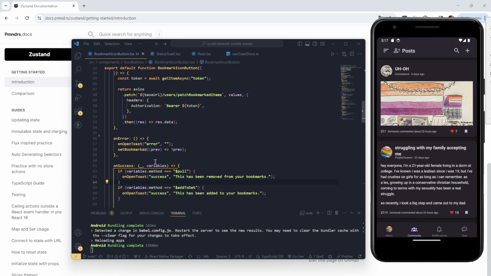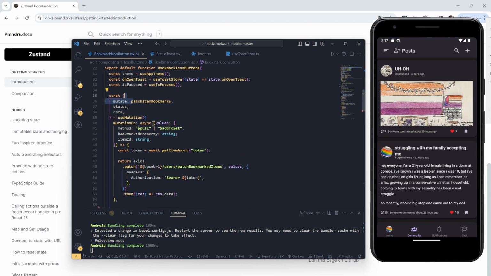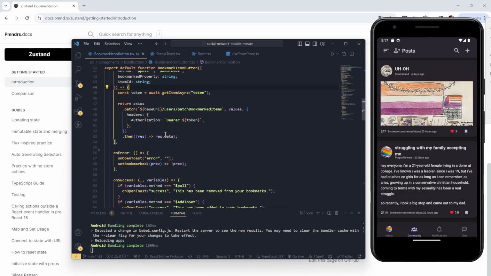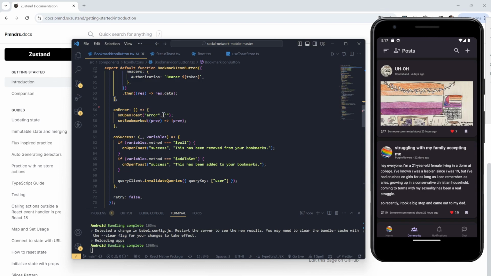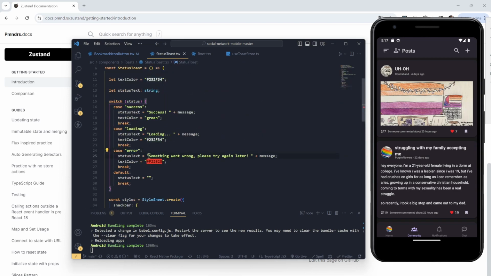Whether it's success or error really depends on whether the function being called to the backend is returning an error or a success. So if it's an error, then we just get an error, and the message starts as an empty string. But really, what we get will look something like this: Something went wrong. Please try again later.